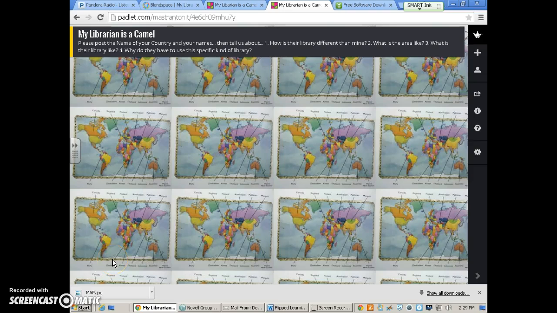Okay, so I'm going to explain to you how you will add your text to the Padlet page so that your classmates can learn from you and what you have learned about the country that you are exploring with your partner. So the Padlet page looks like this. The title is My Librarian is a Camel, and you are to post a couple of different items.